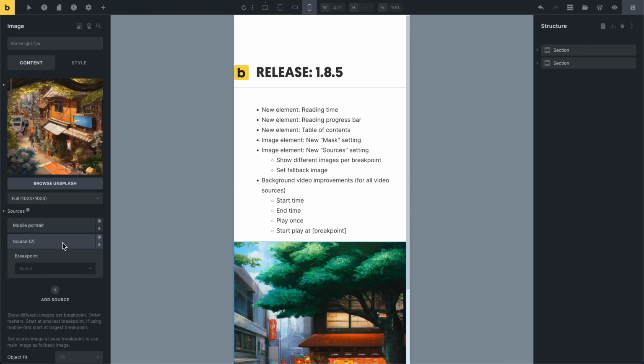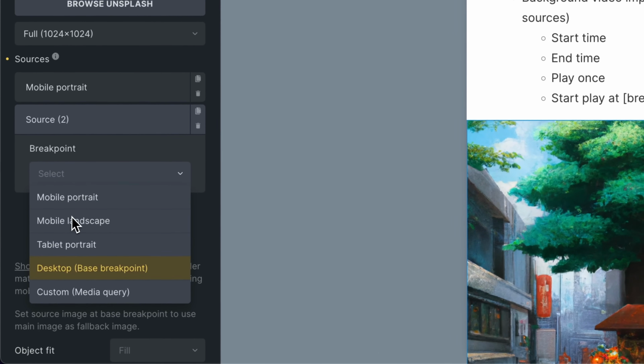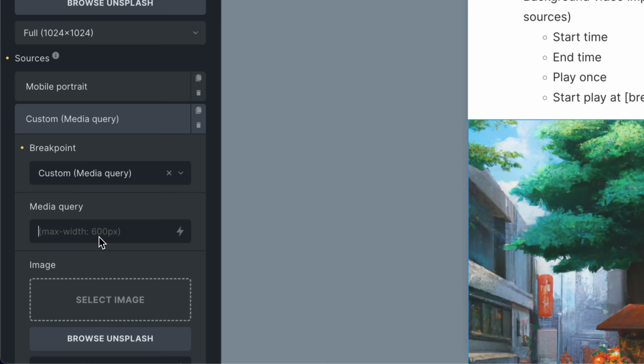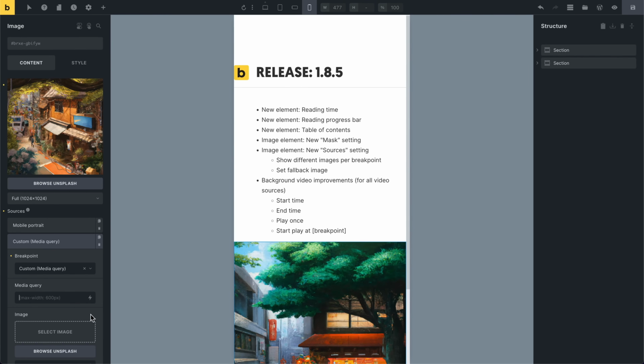Let's build up on this, because this is covering everything up to 478 pixel, right? So I'm just going to go ahead and select a custom media query here. And here you can already see the placeholder value, max width 600 pixels. That's just to give you an example of what you could use here. But you don't need to rely on a max width or a min width. You can also use an orientation setting, whatever media condition you want to use here for this specific image. I'm going to stick with the max width just to keep everything simple here.